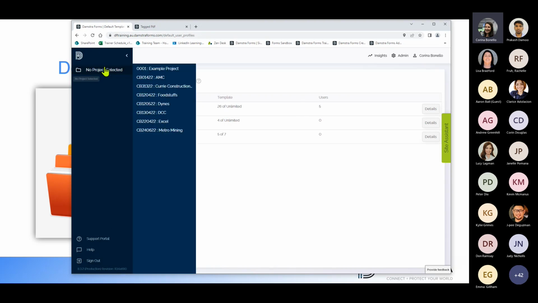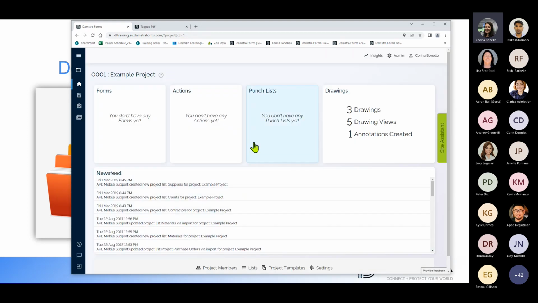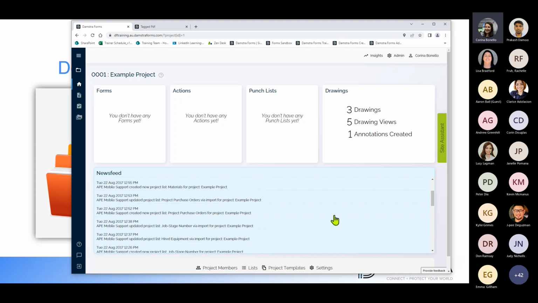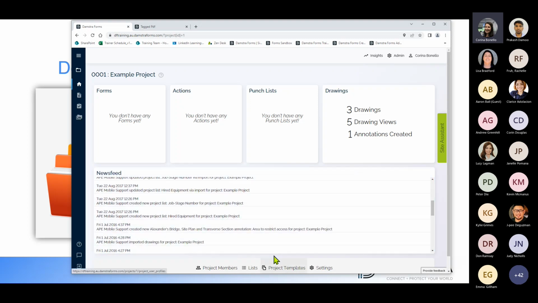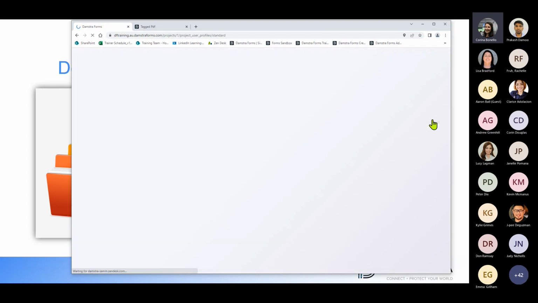Now let's have a look at how we add a form to a specific project. To add a form to a specific project, you do have to have that project open. So I'll just open my example project. Down the bottom of your project, you'll see that you've got an option for project templates. If I click on project templates, I'll get my little window again that gives me access to each of the different user types. So I'm just going to click on super user.